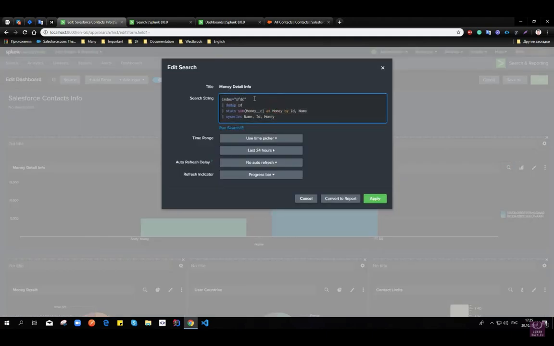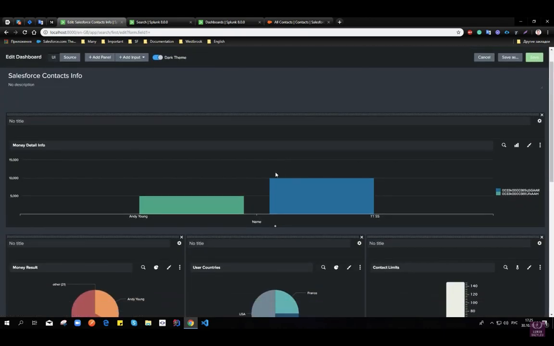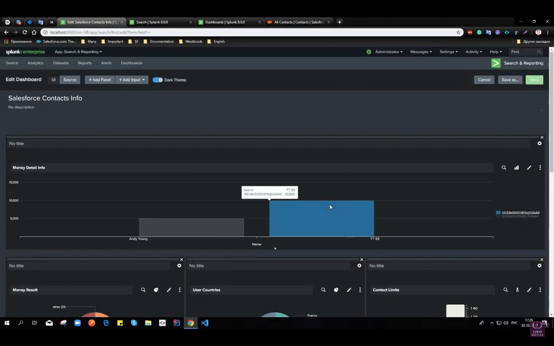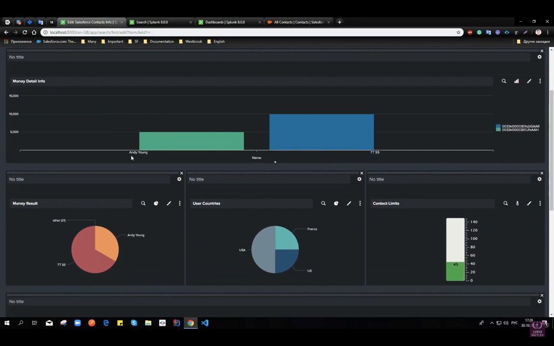For example, for this component we have another search string, and it have index, it have dedup function, and it have stats statistic about sum of money by ID and name of the user, and for X and Y series we use that name, ID and money. So by this simple query, as you could see, we could select what data we actually want to visualize. So here is an example how it was done for NDN and for TTSS contacts.